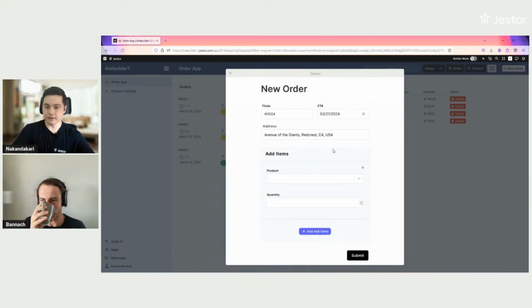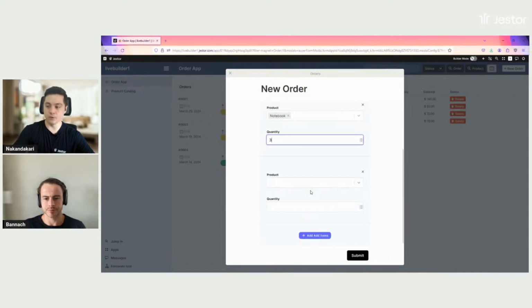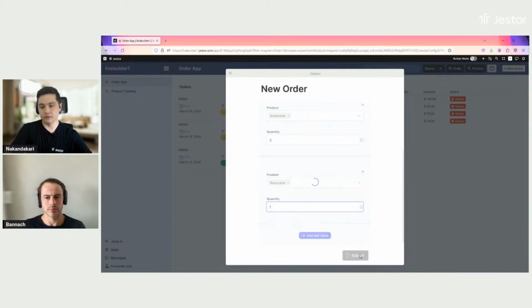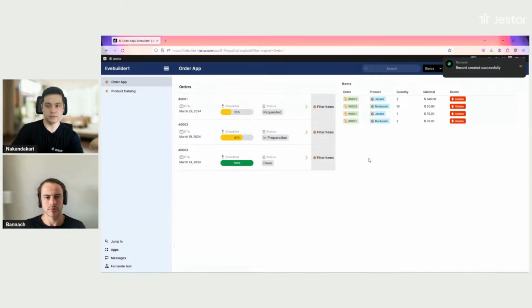And you can see here that I put in the information for the record, for the order itself, and now I can start adding items. So I can select a product, for example, notebook, and I can put in 3, and then I can add one more item. This is the part that's not very common in other platforms, right? The ability to add multiple items, as many as I want, to the order. So I can come back here, backpack, 1, and then if I click on submit, this is going to create the order itself, and you guys are going to see here.